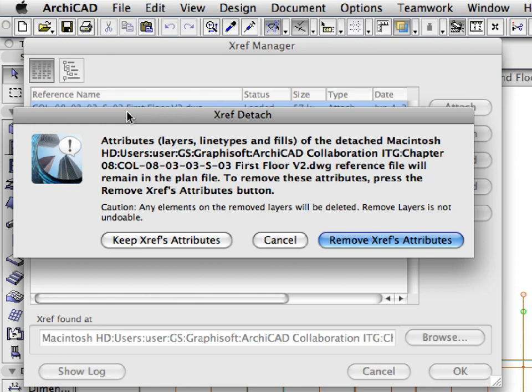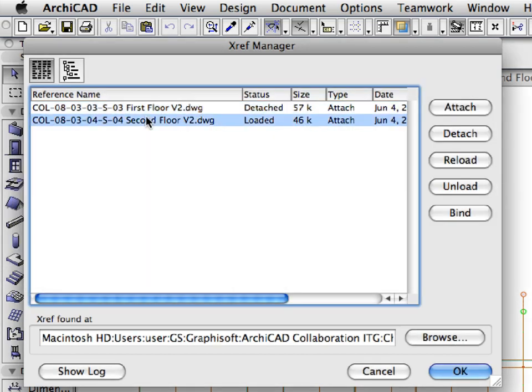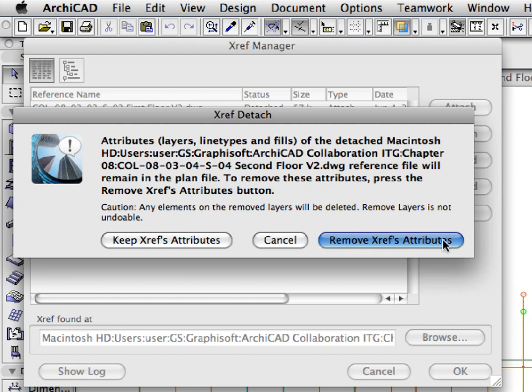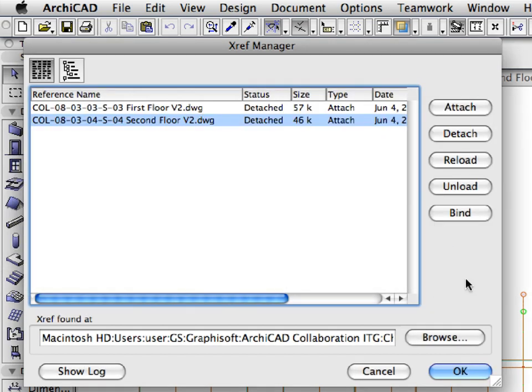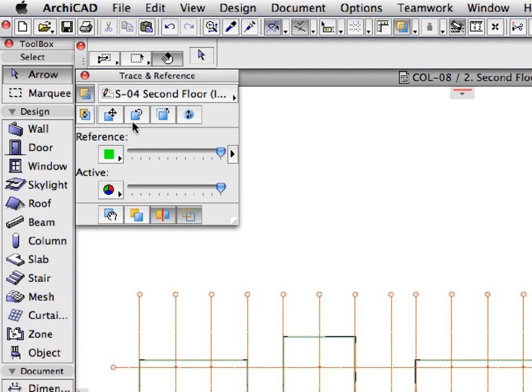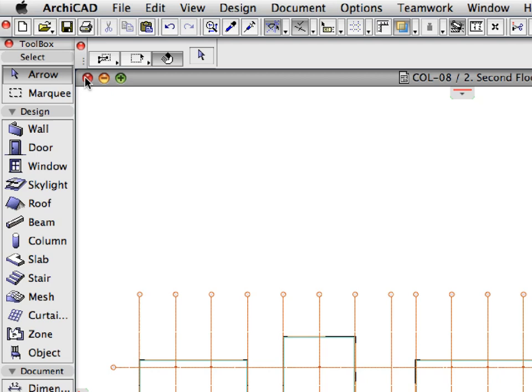If you select the Keep XRefs Attributes, the content of the XRef will be removed from the worksheet, but all imported attributes will be kept in the ArchiCAD file. Press the Remove XRefs Attributes button on the XRef Detach. Select the second floor DWG and click the Detach button. Press the Remove XRefs Attributes button on the XRef Detach, and then click OK to execute these XRef modifications. Also, turn off the display of the trace reference in its palette.